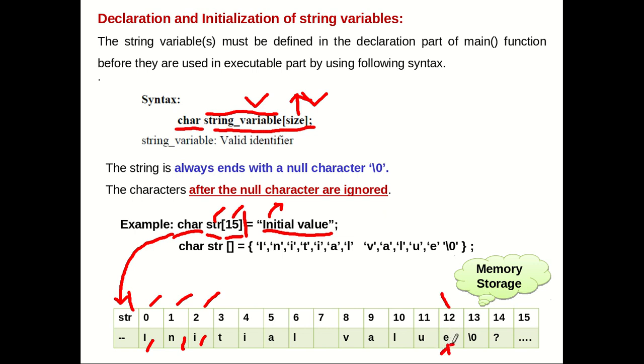See, the last index value, the 12th index value is holding what here? The last character, and thereafter the null character is appended to the string variable to indicate this is the end of the string. So the null indicates the end of the string. Okay, and after the null character, whatever characters are present, all those will be ignored.